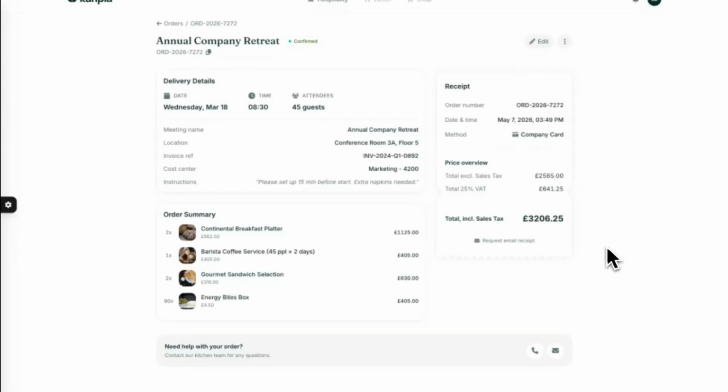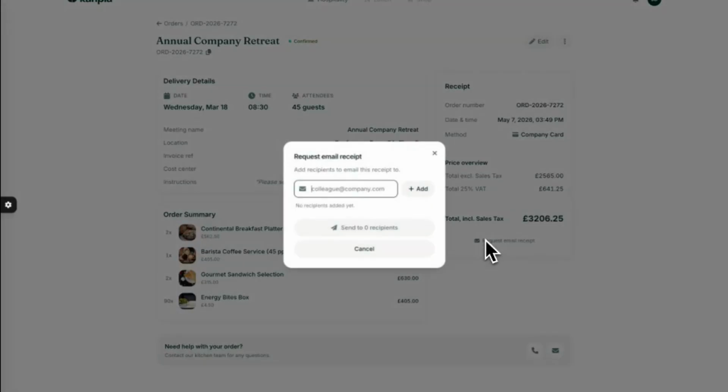The final feature that's really cool here is the ability to share this order with someone else. So if you're booking on behalf of someone else or perhaps can't make the event and need to transfer ownership of it, this is exactly where you can do it.